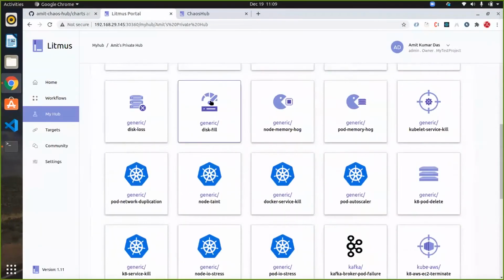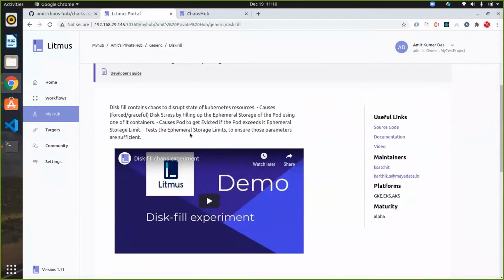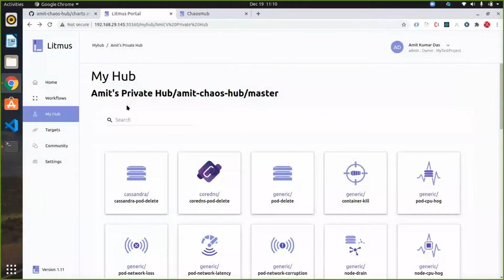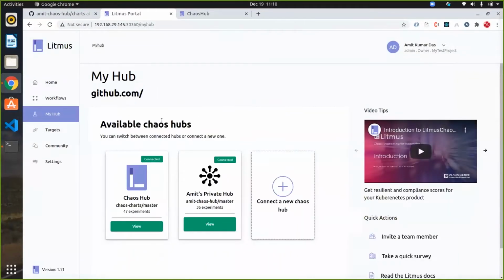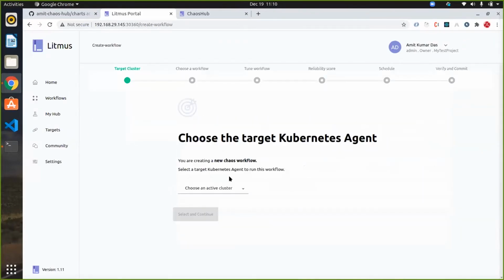So we can view all the configurations of the experiments as well, everything, the videos and the description as well. So this is the demo on the MyHub. Now I'll show how we can create a custom workflow using the MyHubs. So we'll start on scheduling the workflow. We have chosen the self cluster which is available.